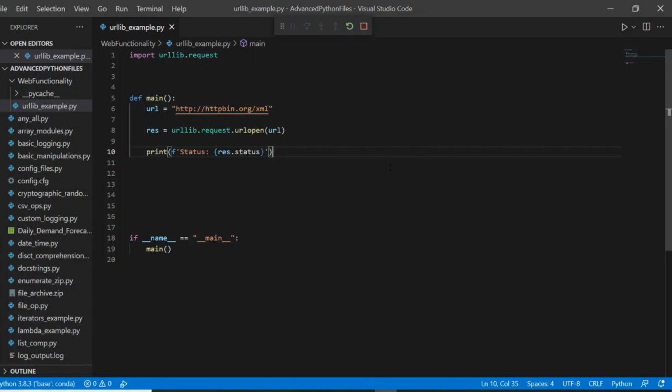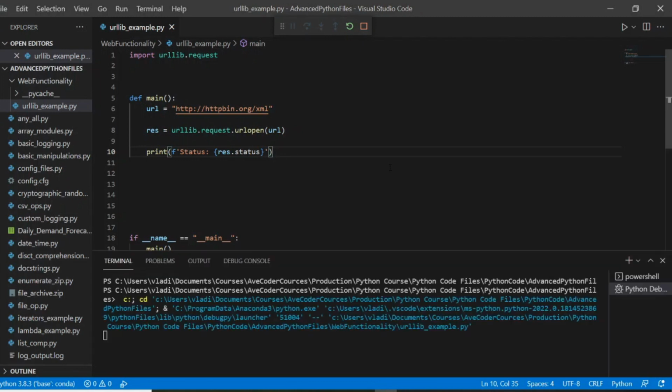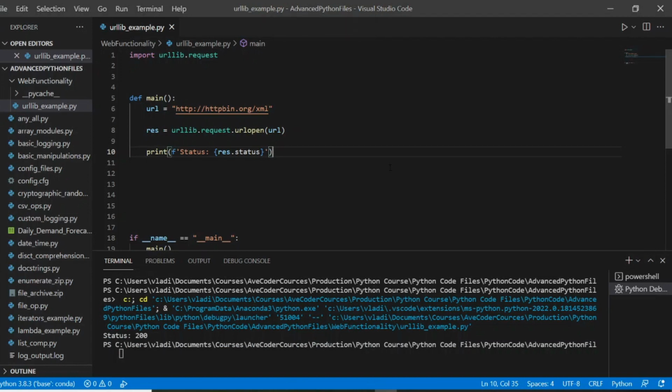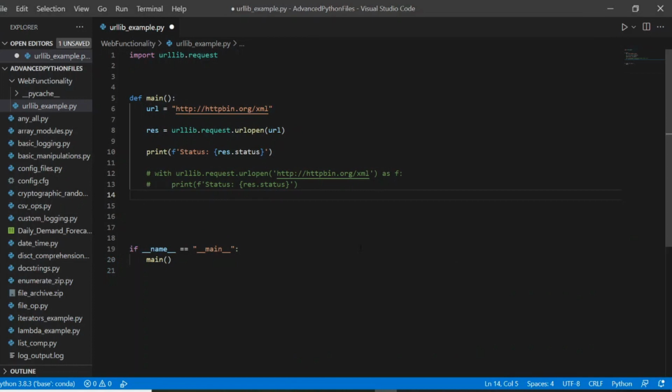And of course, in terms of the request status, we are aiming at the 200, which will signal that everything is okay, which is true in this case. So status is 200, meaning everything is fine. I've commented out another way we can use urlopen with a context manager. This is there just for your reference.